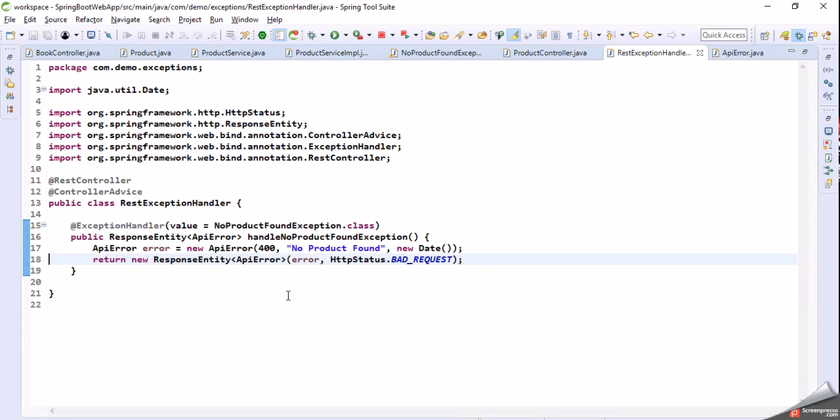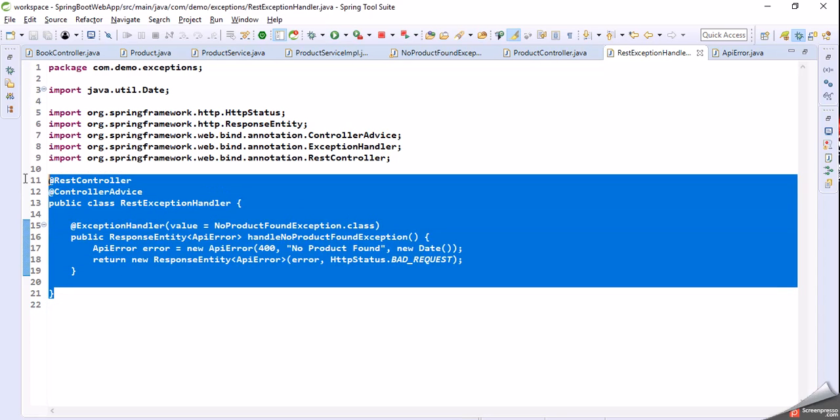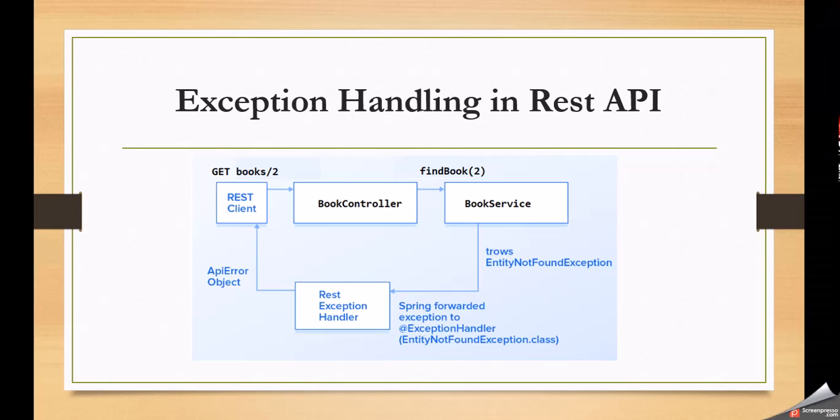Now, let's see how we are handling an exception in the Spring Boot REST API. If you see the diagram here, we have a book, but in the example I used a product. The REST client is sending a GET request to the REST controller, which is talking to a service layer. Based on the situation, the service layer is returning an object or throwing a custom exception.